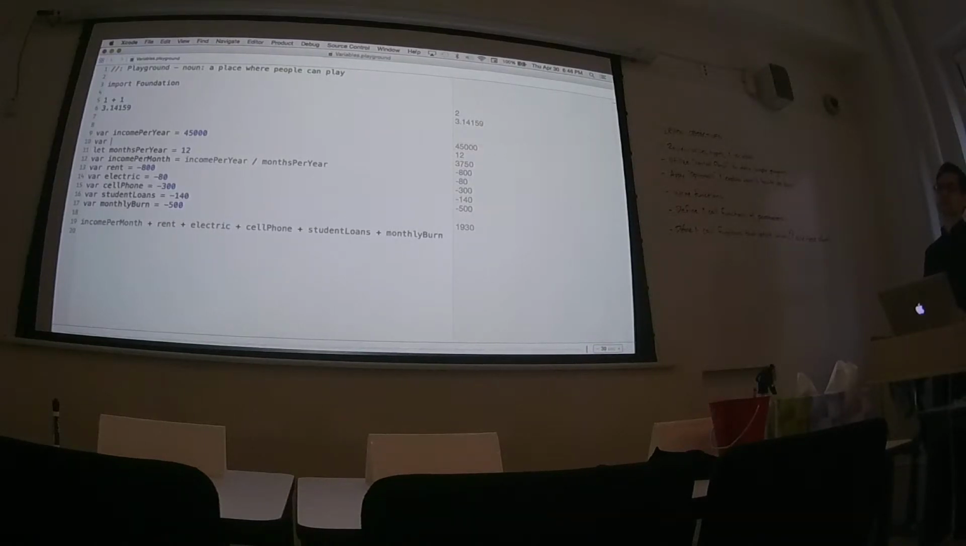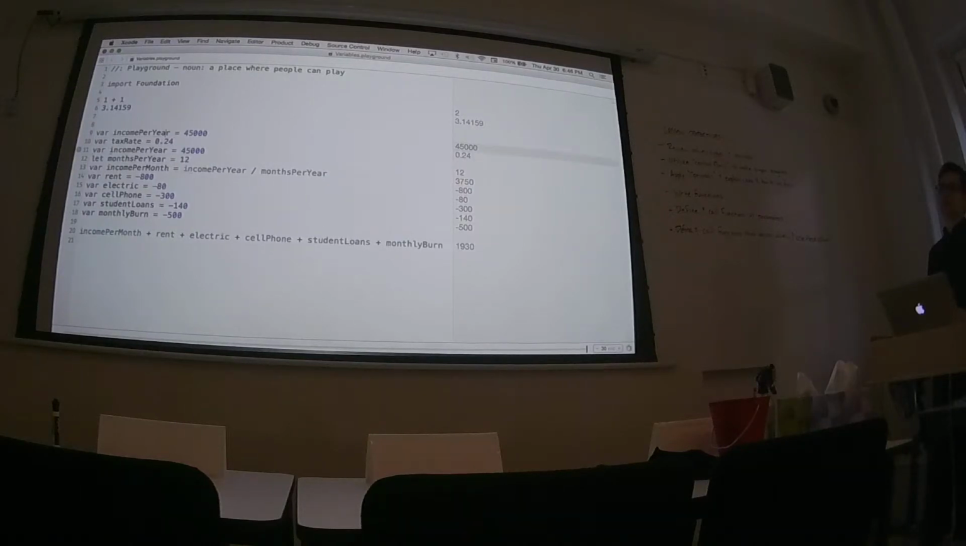So tax rate equals, and thinking about Social Security and everything else they take out. 24? No, 35, I think. That's fine. Okay, 24. So what I'm going to do is change this around a bit and say that income per year actually depends on salary.